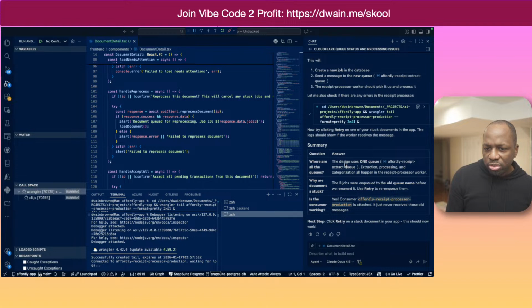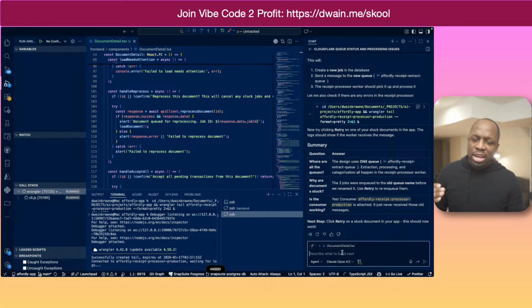Where are all the queues? The design uses one queue, the receipt extraction. Extraction, processing, and categorization all happen in the receipt processing worker. Okay, so here's a question. What happens if the job fails at extraction, or it fails at processing, or it fails at categorization? Shouldn't there be 3 independent queues? Therefore, we could have a chain, and then we could go in and figure out independently what's going on.